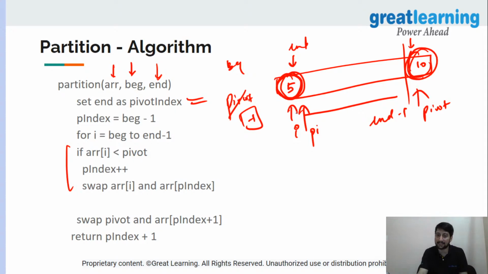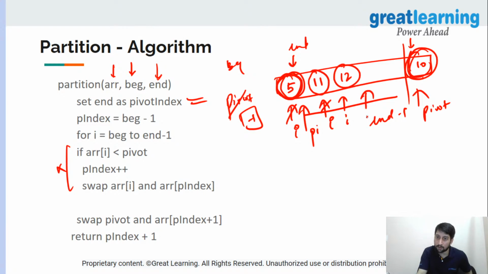Now what happens in the next iteration? I will be incremented. So now let's suppose in this case we have 11 over here. It is greater than 10, so nothing will happen. This thing will not be executed. Now I will be incremented. Pivot index is already on this position. This time around you have 12. Nothing will happen.